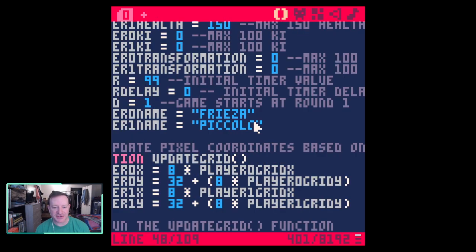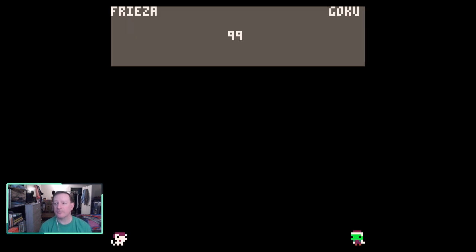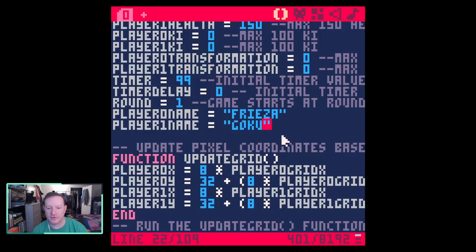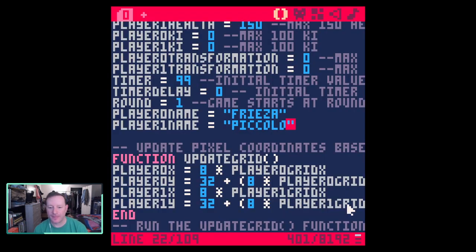Out of curiosity, let's just test it. Let's change the name. What's one of the other characters' names? Goku. Yeah, there you go. Oh, see, that's weird. Goku. Now it's not working right. Look at that, it's not all the way over to the right. Why is it doing that? That doesn't make any sense to me.